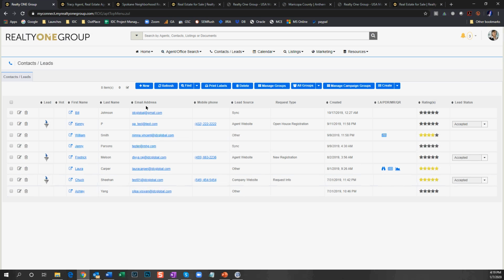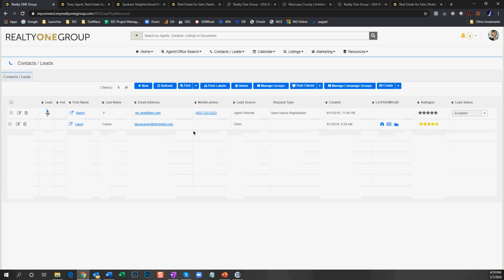It's really important to group your people appropriately. And if you see here, Laura is a member of the Anthem group. She's also, I believe, a past client. And so as you flip between those two, it's important to note that one contact can actually be a member of multiple groups. That's totally fine. So if I want to go back here, go to all groups, it'll actually show me everybody one more time. I can sort by any of these fields.